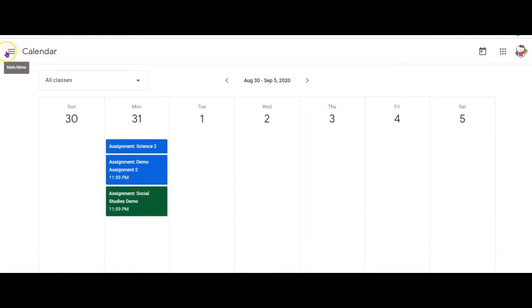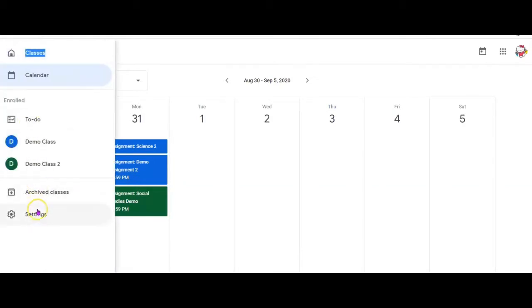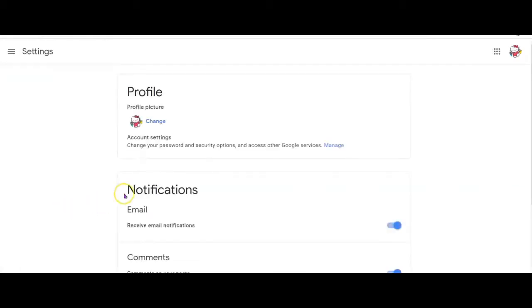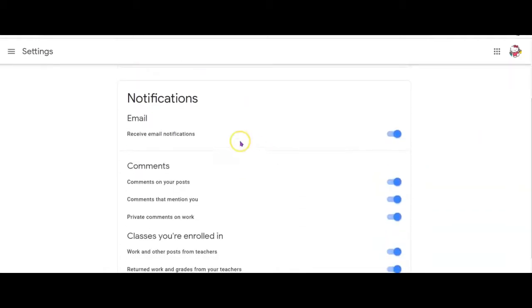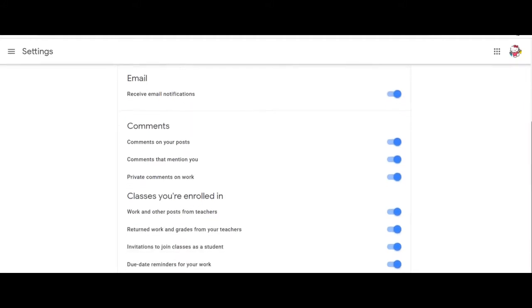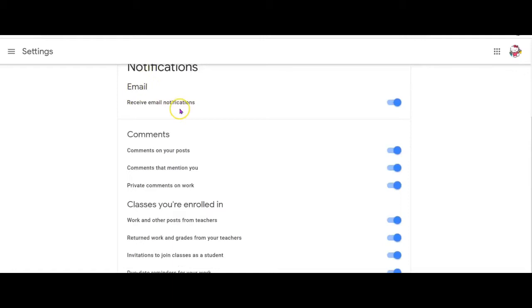Now let's go back over to our 3 lines here. This is our main menu. And let's click on Settings. Now under Settings, it's very important that if we want email notifications giving us an alert that our teacher has assigned something, giving us an assignment in a class, we want to make sure that this is on. Now down here, we can choose specifically what emails and notifications we want to receive.